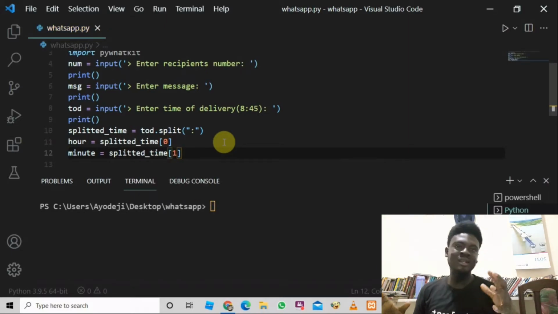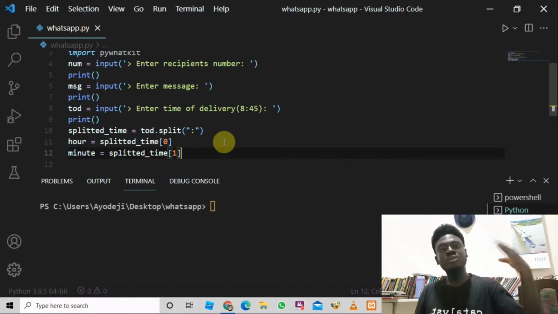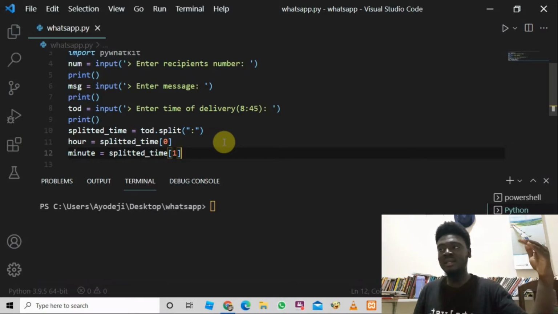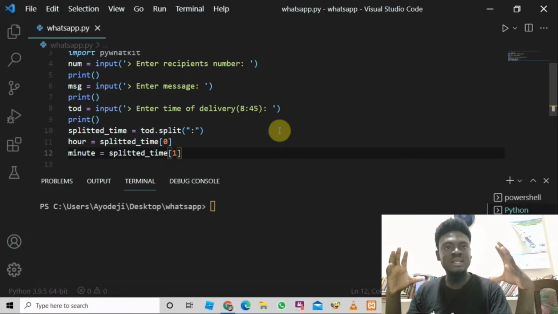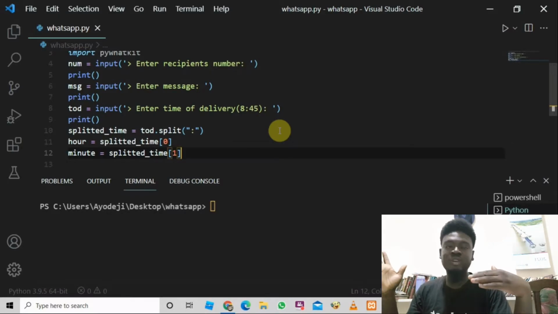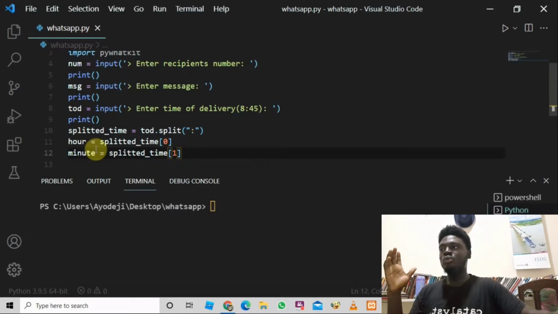Anytime we have a list in Python, the first item has an index of 0. In Python, indexing starts from 0, 1, 2. So the first item has an index of 0, the second item has an index of 1, like that. Since the hour and minutes have been split into 2 parts, there's a list that contains the hour and the minute. So we are grabbing it using indexing, and that's why we're using 0 for the hour and 1 for the minute.